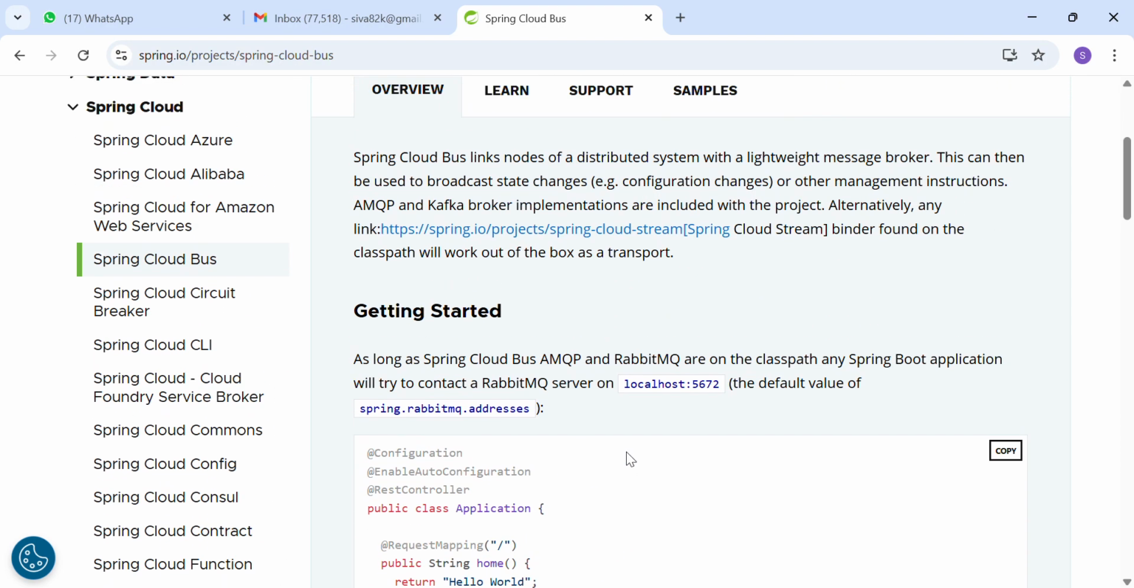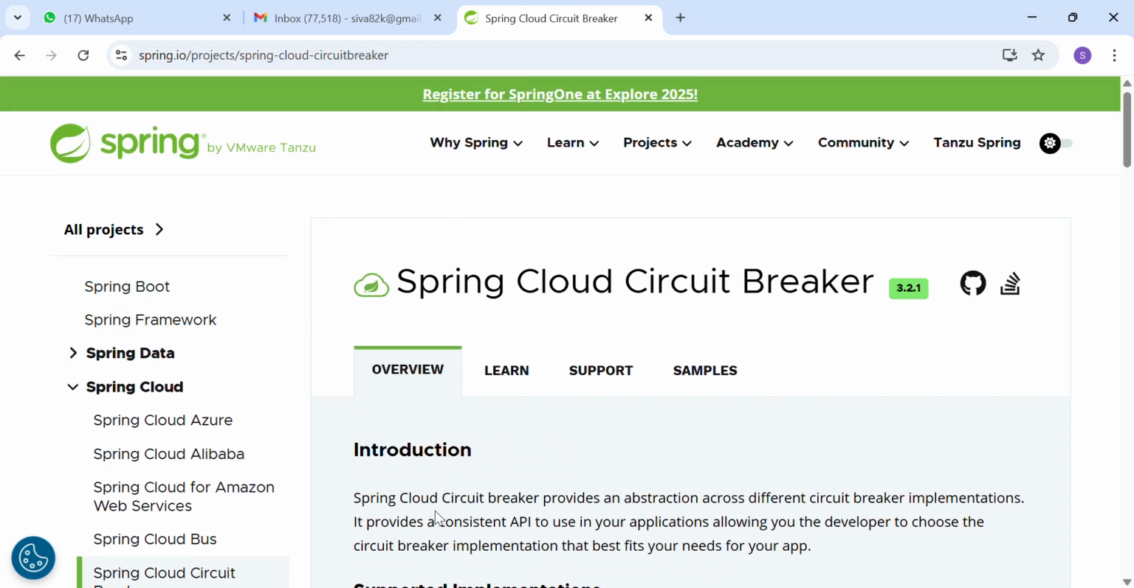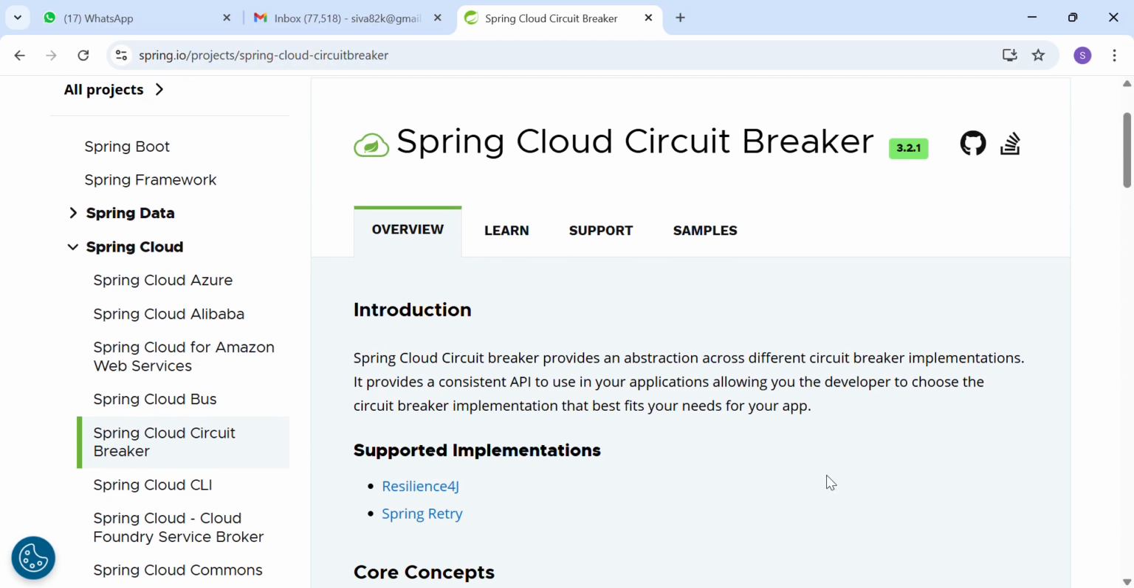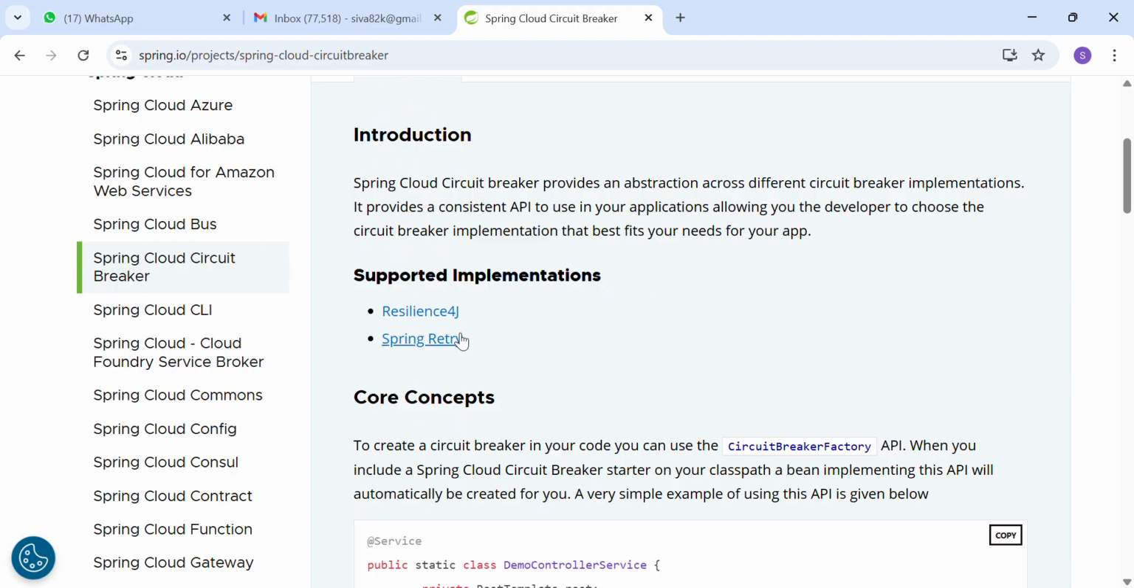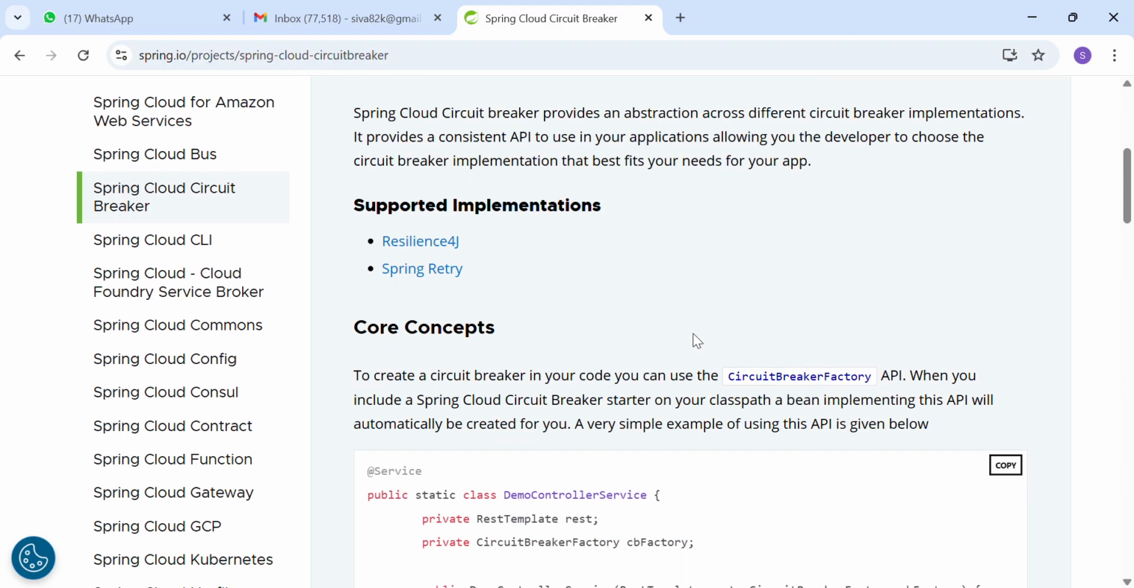Now, Spring Cloud Circuit Breaker. Spring Cloud Circuit Breaker provides an abstraction across different circuit breaker implementations. It provides a consistent API to use in your applications, allowing the developer to choose the circuit breaker implementation that best fits the needs of your app. Supported implementations: Resilience4j, Spring Retry. So with a circuit breaker, if some exception happened and we want to do a retry mechanism two or three times, after that you have to throw an exception based on this configuration.